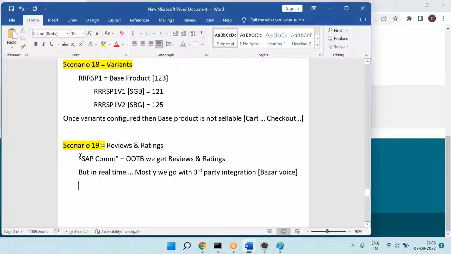So that's why. What I'm trying to say is that here 2 points you need to understand. SAP Commerce OOTB provides reviews and ratings, but in real time mostly we go with a third-party integration. One of the third-party integrations for reviews and ratings is what? BazaarVoice. One of the integrations, not only just this is the integration.